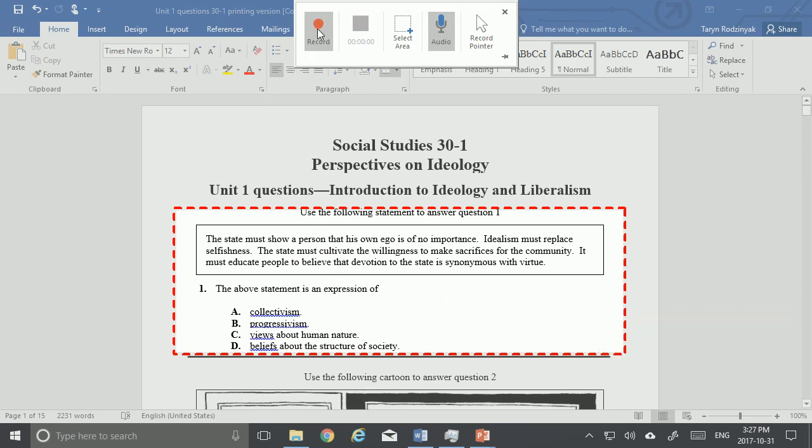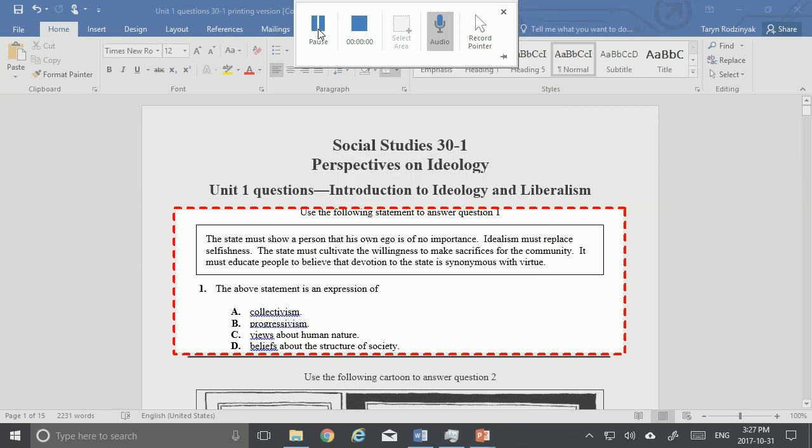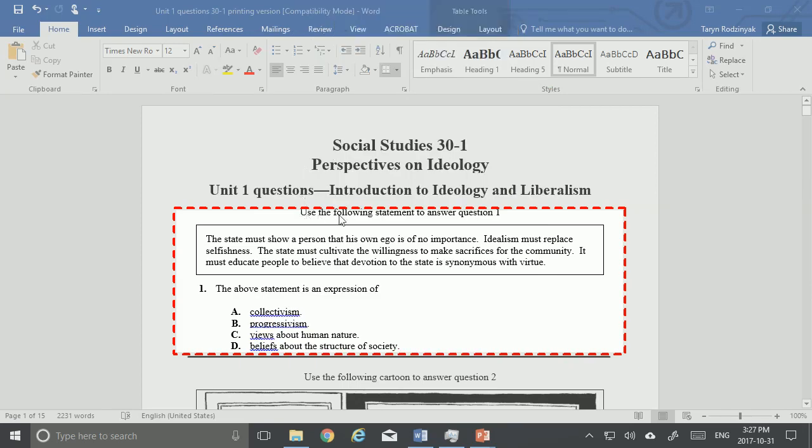Once I have it selected, I'll click record and I would read everything here, including the directions. So for example, I would click record, it counts down for you so you have a little bit of time to get ready, and then I would just read. Use the following statement to answer question 1. The state must show yada yada yada. I read the question, I read the choices.